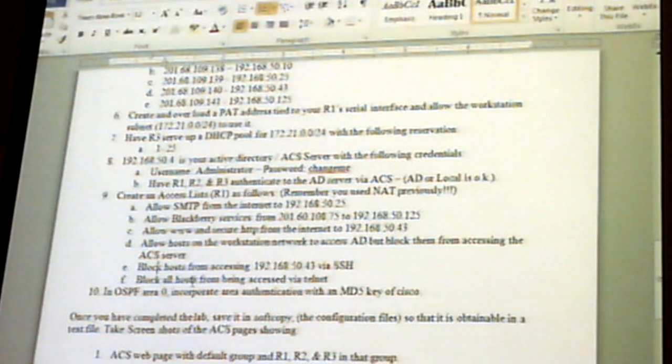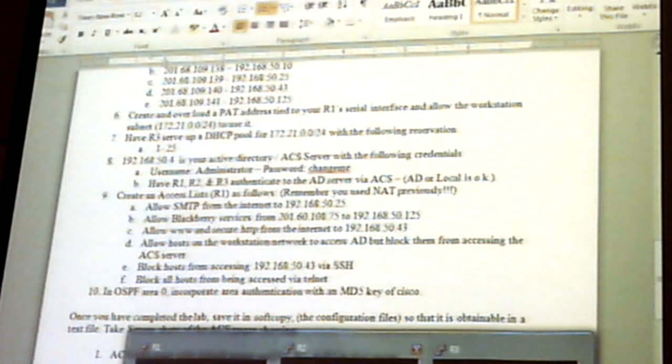Okay? In OSPF, Area 0, incorporate area authentication. We did this before. I just don't know if I still have it set up or not. Does not look like I do. Yeah. So, to set up area authentication, two things. Router OSPF 100.